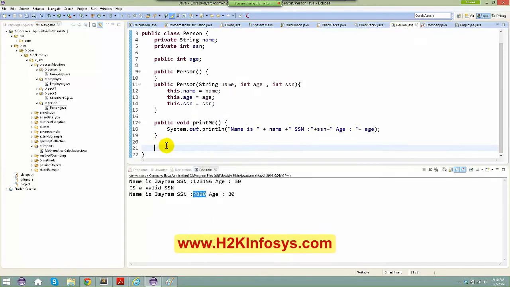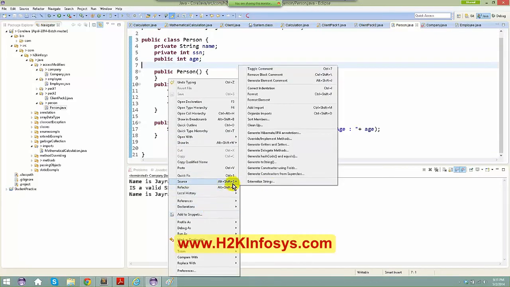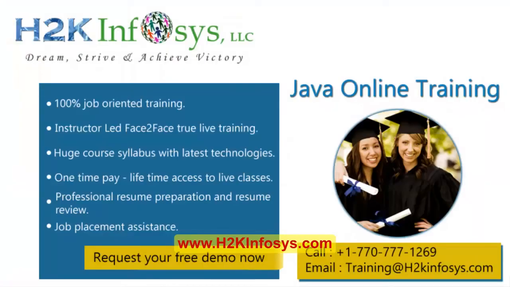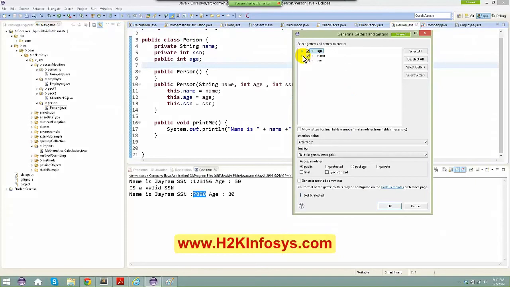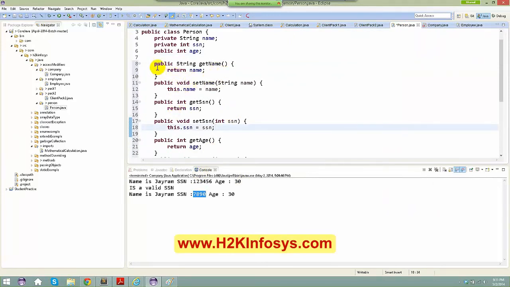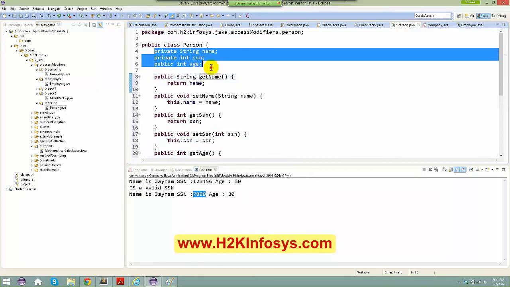Right click. So there is an option. I can even write it by myself, but instead I'm just going to right click on this class, source, generate getter and setter. So I'm just going to select age, this and this. So everything has got its own get name, get age, set name, set age, set SSN, get SSN. Say okay, right? So what did I do? I have created the getters and setters for each property in the person class.